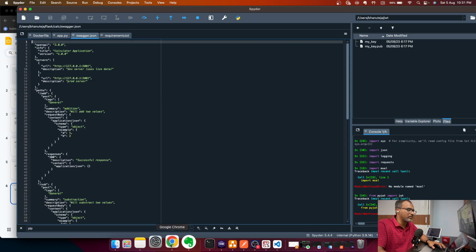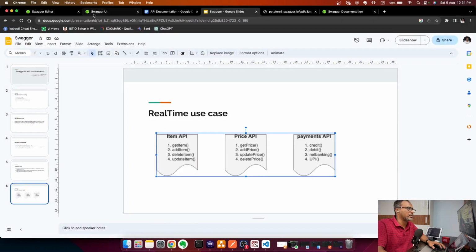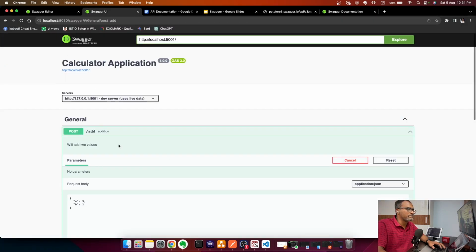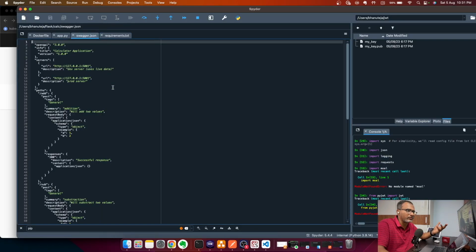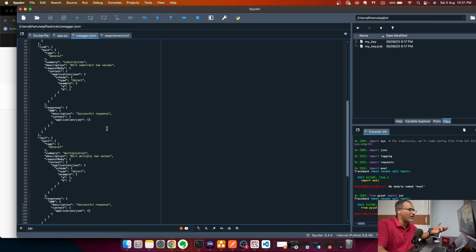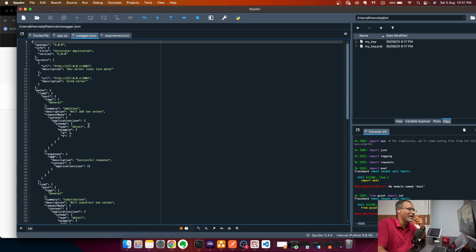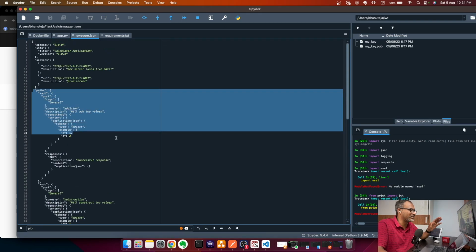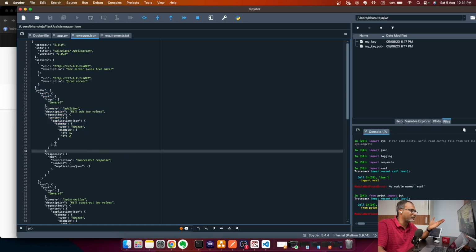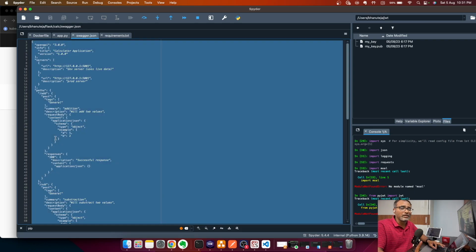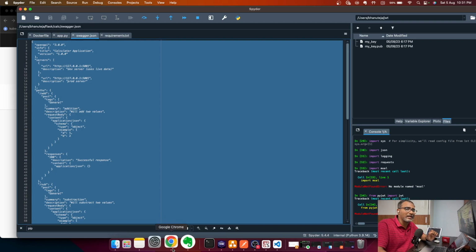As I just showed, how did I come to this screen? For that I need to write some file, and that we call the Swagger file. I'm definitely not comfortable with writing this complicated JSON file. So many curly brackets, definitely not. But Swagger has a beautiful tool called Swagger Editor.